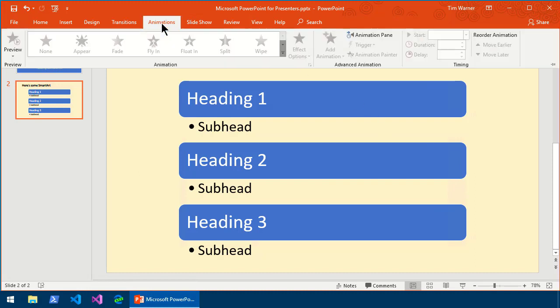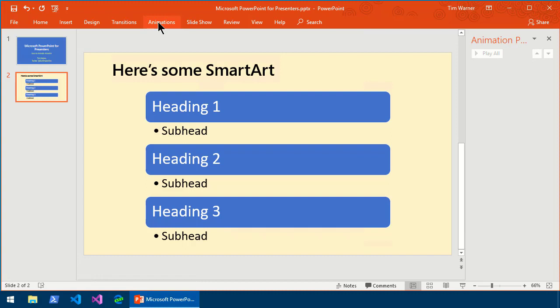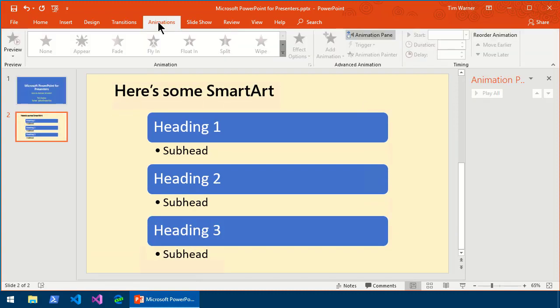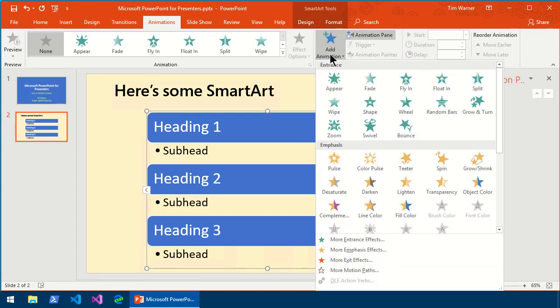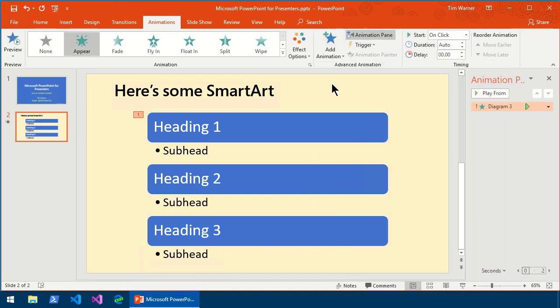I mean, if we go over to the animation screen and bring out the animation pane, let me double left click the ribbon. I guess we need it after all. If we select any part of the SmartArt and go to Add Animation, I tend to just use Appear because I don't like to put a whole bunch of motion on the screen. It comes as just a single animation object.